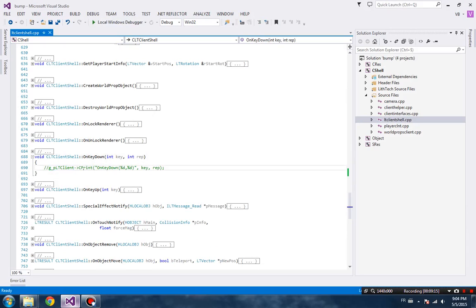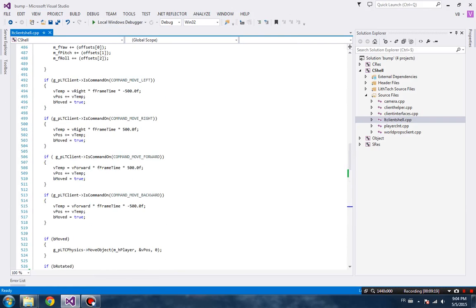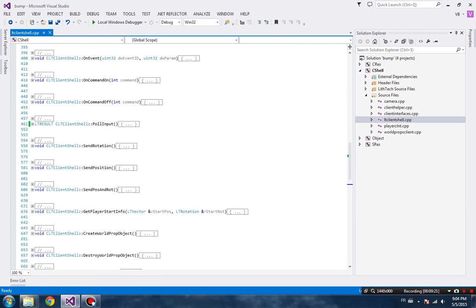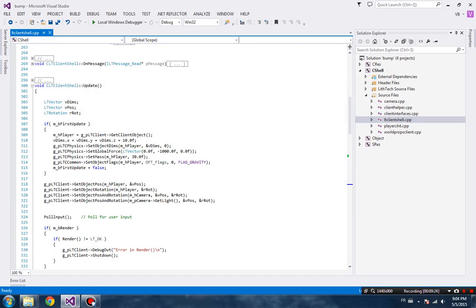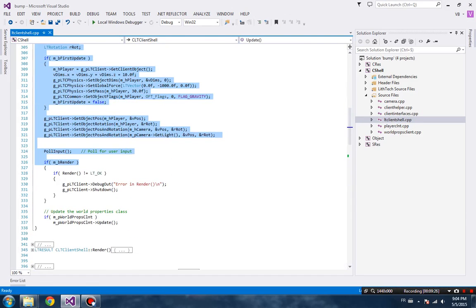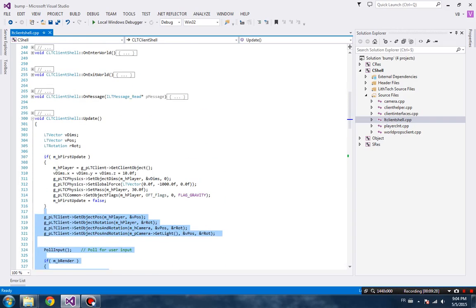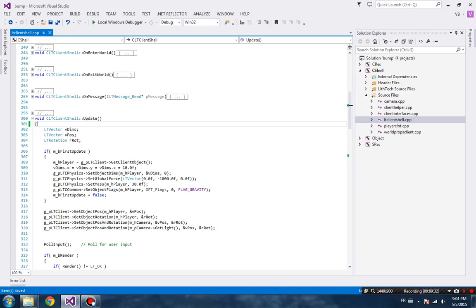And you use client cprint to print things in the console. So that will help you debug stuff. The update is basically called every frame. There's a pre-update and a post-update, where you can do your stuff. So let's get into the fun stuff.